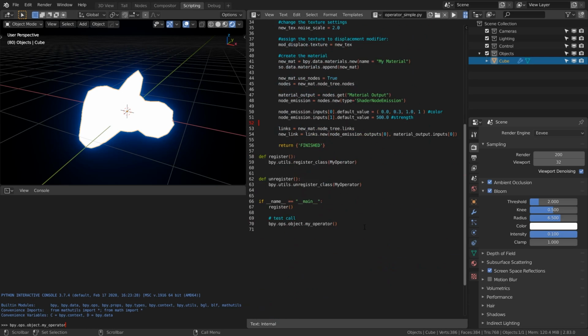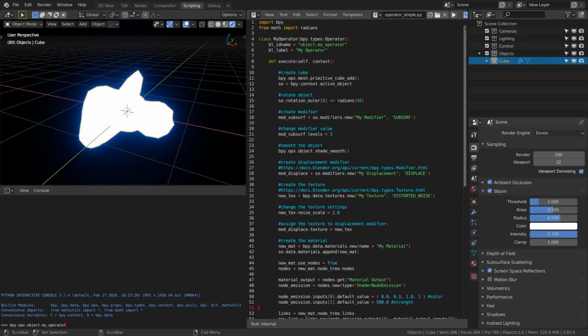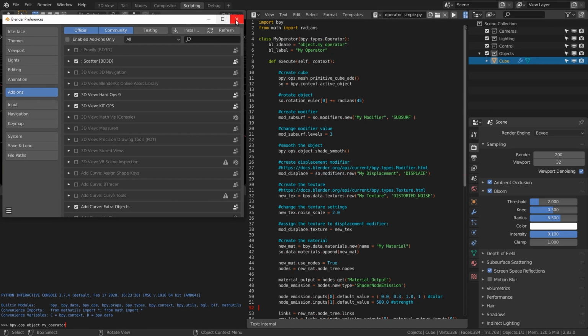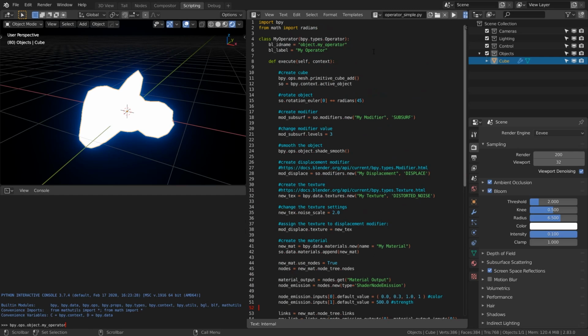So if you wanted to give this script to someone else to install as an add-on, you could just take all this code, copy it into a text file, save it as a Py file, and give that to someone else. They could then go and install it, preferences, add-ons, install, and then choose the Py file. It's that simple. However, of course, there are some caveats because there are some conventions that you should follow, especially with 2.8 and onwards, but we're not going to cover that in this video.